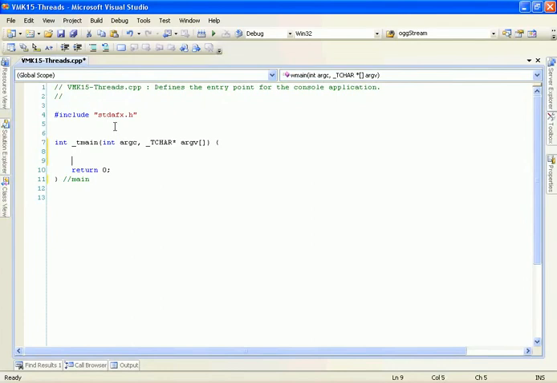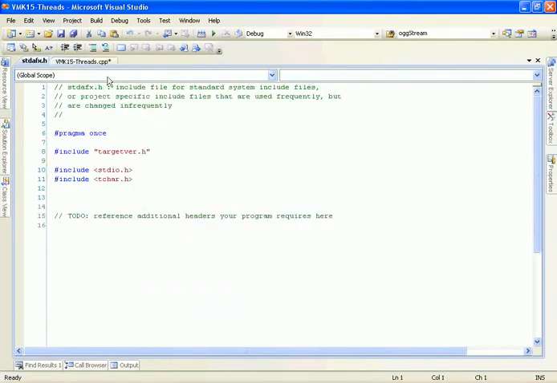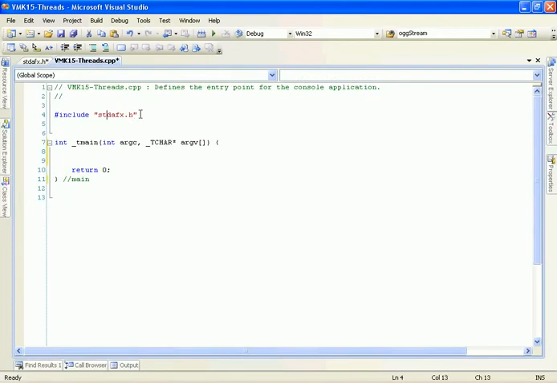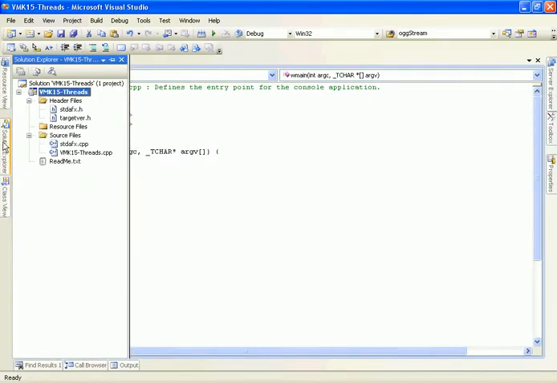Now I'll make some modifications here. Since we're not using precompiled headers, I'm going to copy over the important information out of the stdafx.h file, which is basically these two includes right here. I'll paste them right here. And then we can go ahead and delete all the files that it created by default, all the files that we're not going to need.